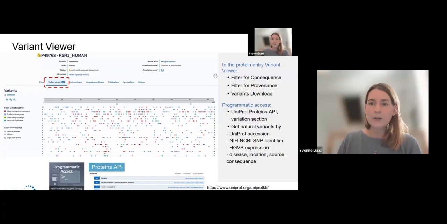In this variation matrix, you can filter the variants for their consequence. So the pathogenic variants are shown in red, the benign variants are shown in light green, and the ones with uncertain significance are shown in dark green. And the blue ones are mostly variants imported from large-scale data sets, and you can look at their consequence by prediction tools.